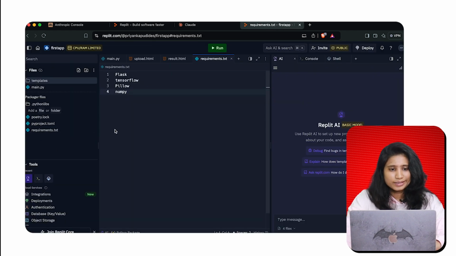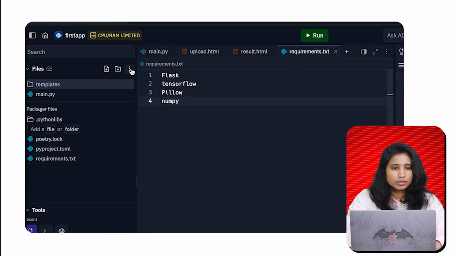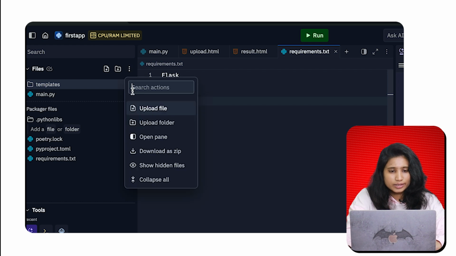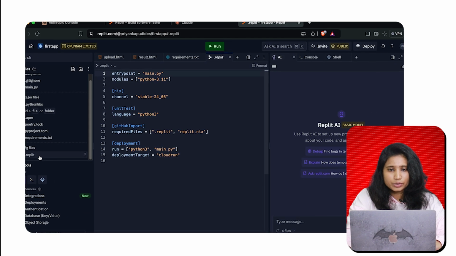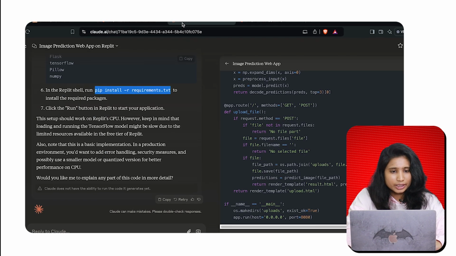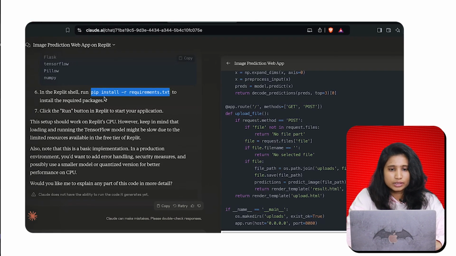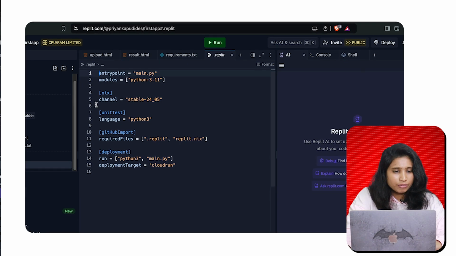If you can't see where the Replit shell is, don't worry, it might be hidden here. What you have to do is click on the three dots on the right side, and then click on show hidden files. Now you can see the Replit files here. So what Claude is trying to say is go to Replit shell and install this. Anyway, we have found the Replit shell.